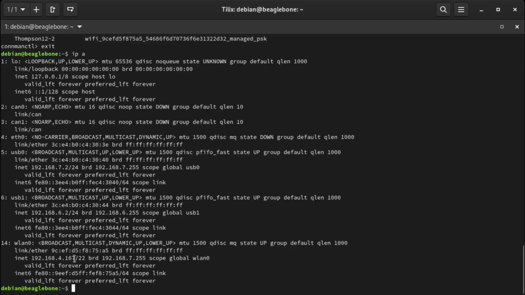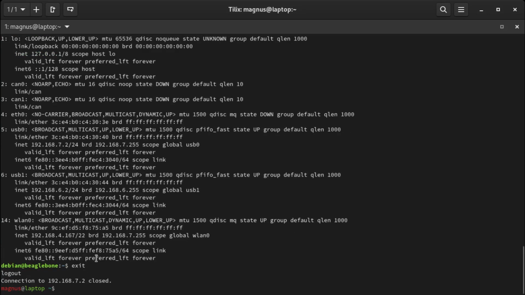192.168.4.167. And that is not the IP address we are connected to now. We are connected to 192.168.7.2. And so let's try and connect through that one instead. Let's exit out. Now I'm back on my computer.